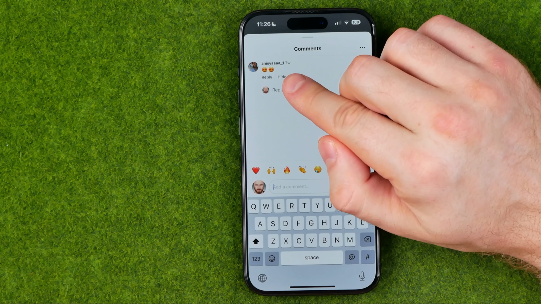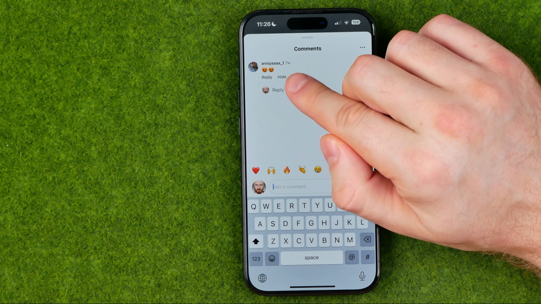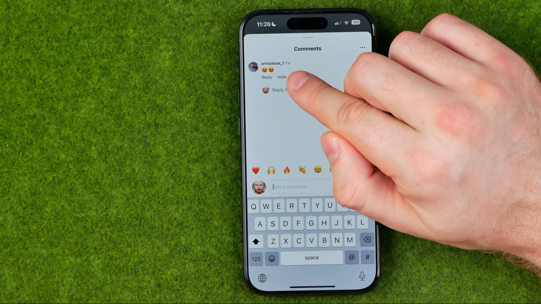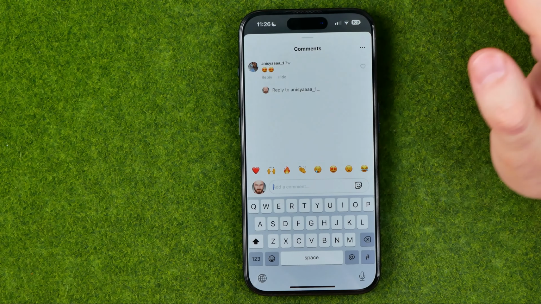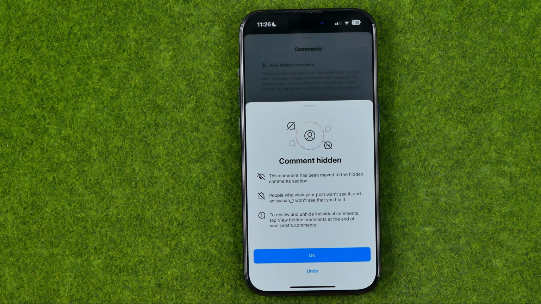After that, we'll be able to hide any comment by tapping at hide under the particular comment, just like that. It says that this comment has been moved to the hidden comments section. People who view your post won't see it, and the user whose comment we've hidden won't see that you hid it. To review and unhide individual comments, tap View Hidden Comments at the end of your post's comments.